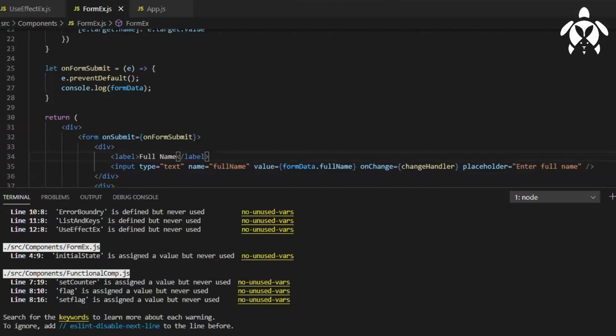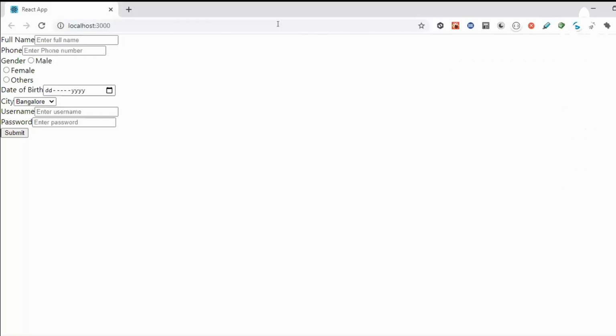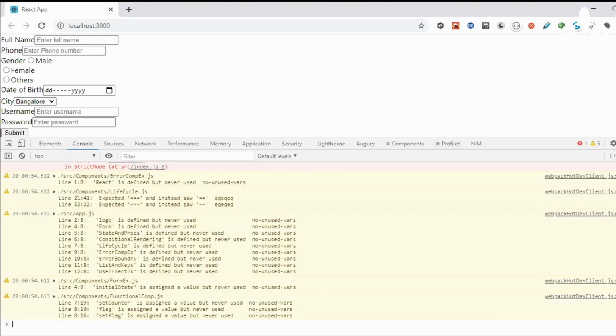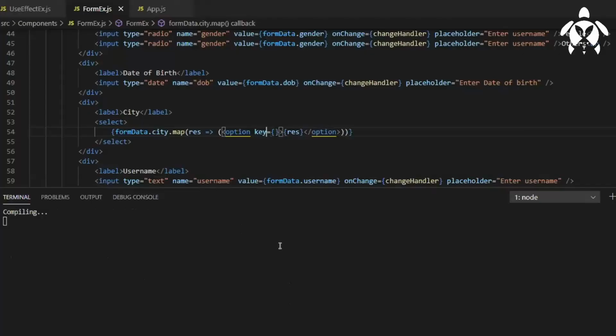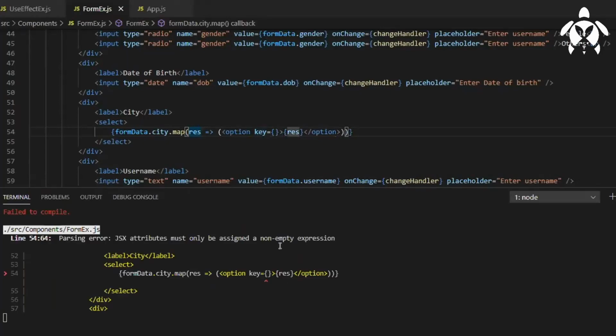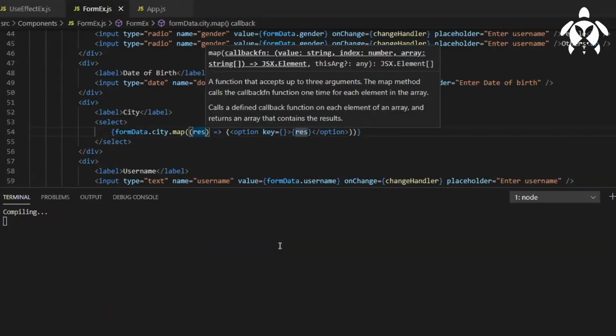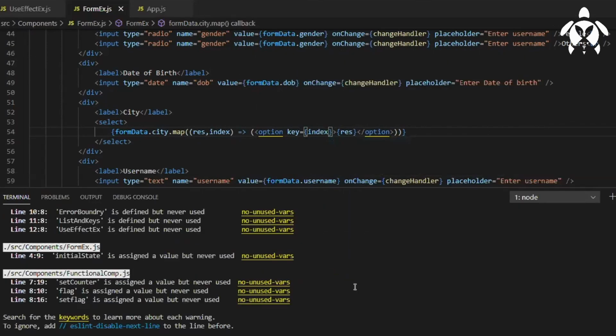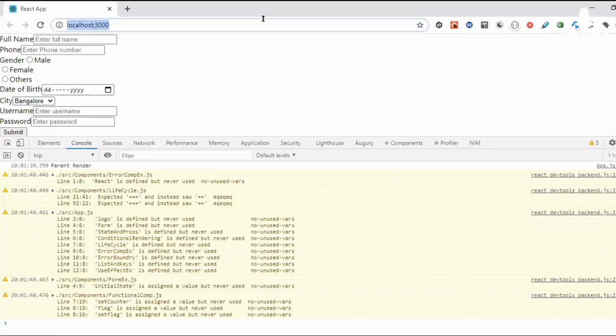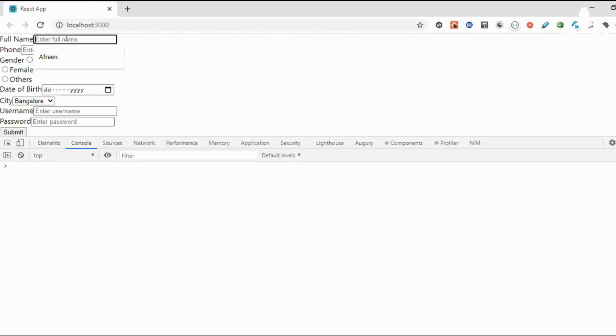Now let's take a look at the output. You can see I'm having all these fields with one error. Each child in a list should have a unique key prop. Yeah, I forgot to add that key. So let me add that key. What key can we pass? We don't have any key, so let's use an index, right? We pass the index and our error is resolved. Now let me add full name.